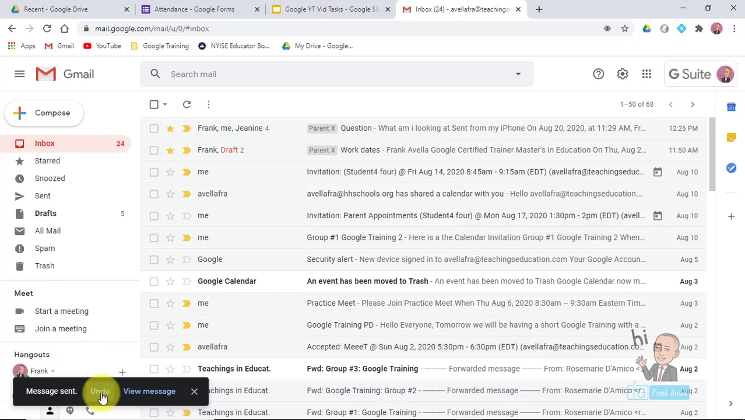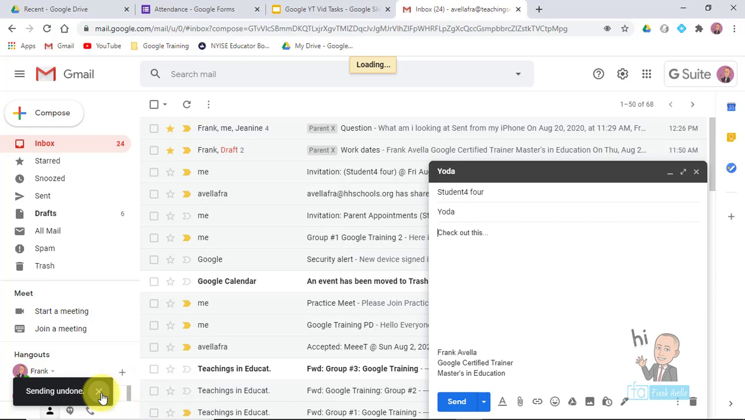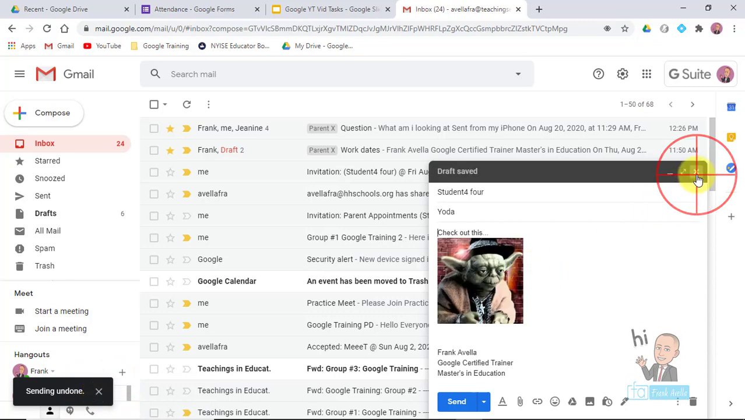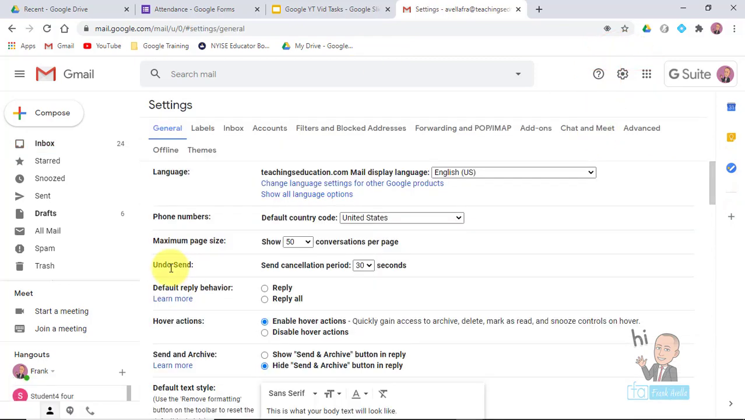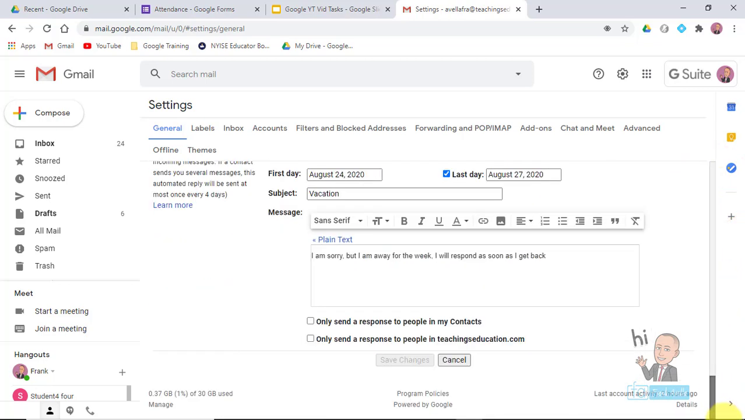Now you can control the amount of time for an undo by going to your settings as well. So I'm going to actually close this down, and let's go into settings. And right here at the top, what's the cancellation period? That means how much time do you have before you can say I don't want to send it. Right now I have it on 30 seconds, but you could do it 20, 10, or 5. I suggest 30, and the choice is yours. Okay, remember, you would press save if you change anything.